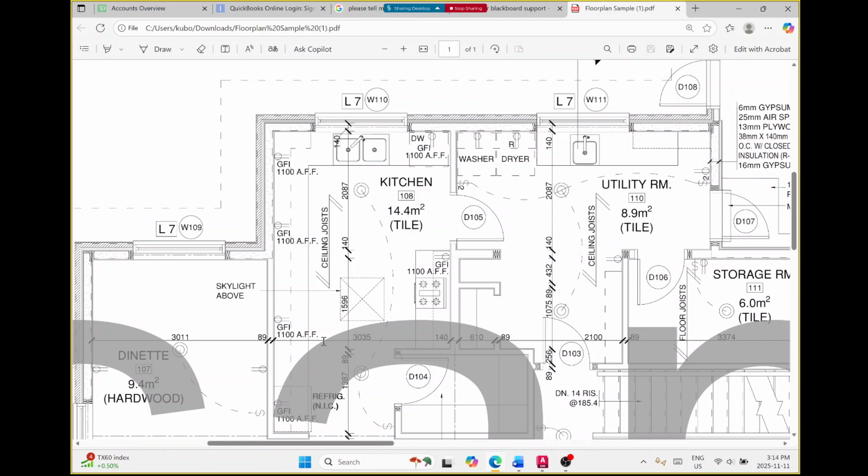Any idea what AFF stands for? I don't expect you to know, but if you want to take a guess, go for it. Above finished floor. So it tells you how high it is. So 1.1 meters, that's above counter height, which would make sense because you're in a kitchen, that is a counter, so it's above the counter. Usually you would have them at about 400 millimeters, but there's no hard and fast rule. You can customize this, especially in a house. So these symbols, that's what they mean.